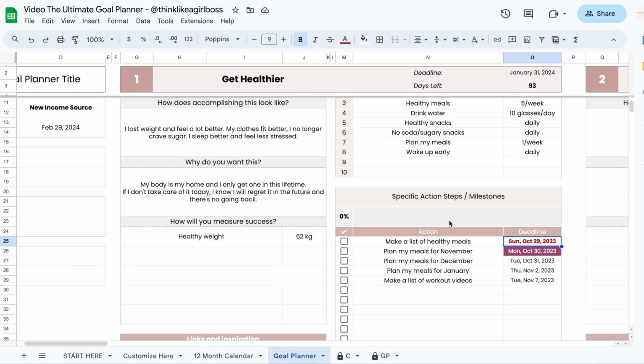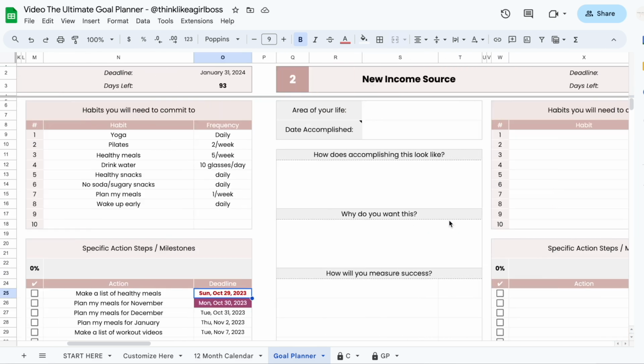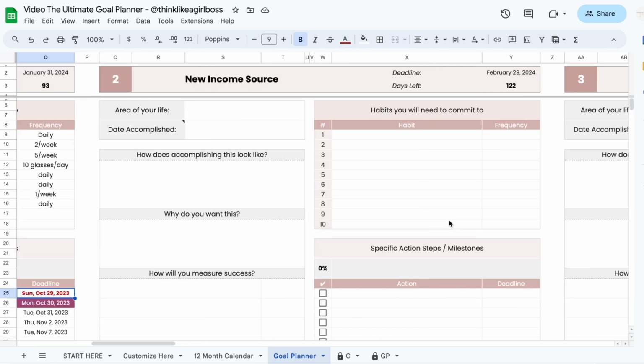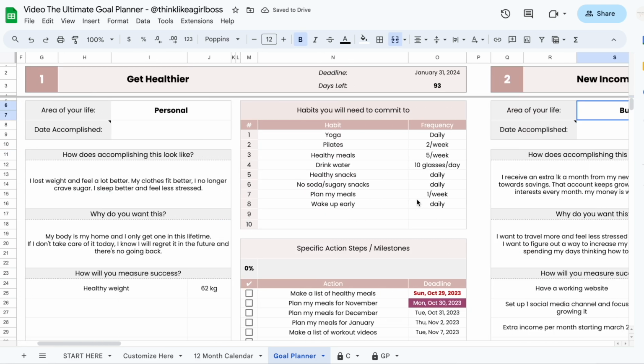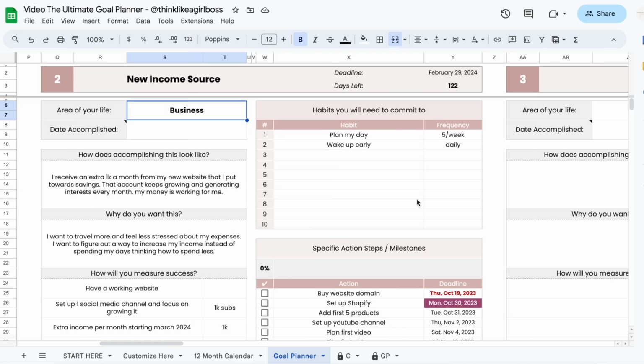Now that we completed this one goal, you can move on to filling a second goal. So if you already have the template, I suggest you fill at least 2, just so you can see the automations in action. So I'm just going to fill in this new income source goal with some information that makes sense. So this is a goal that we filled together, and then I added some information to my second goal, to my new income source.